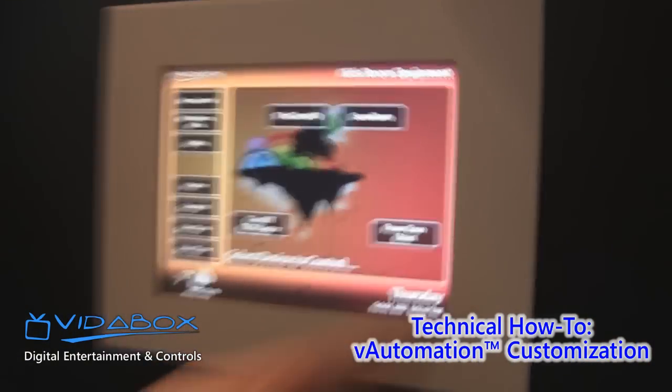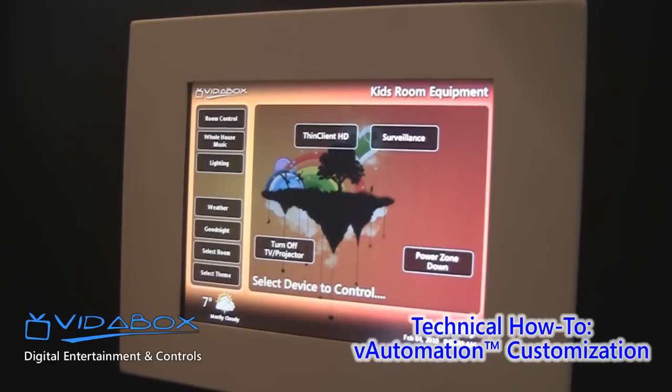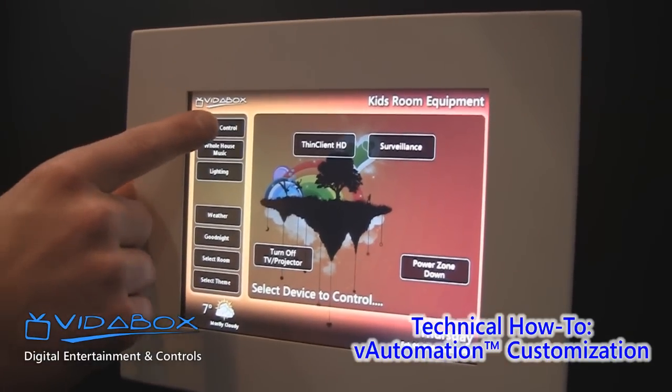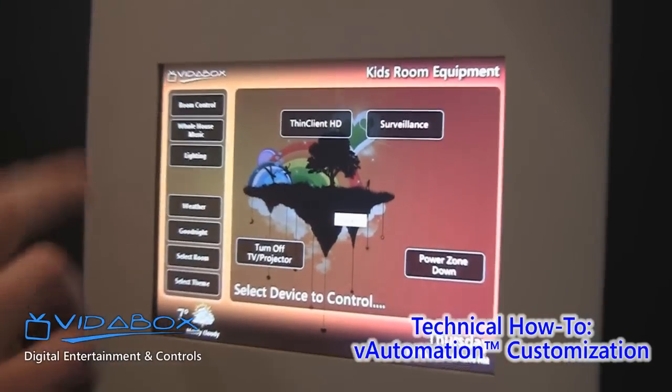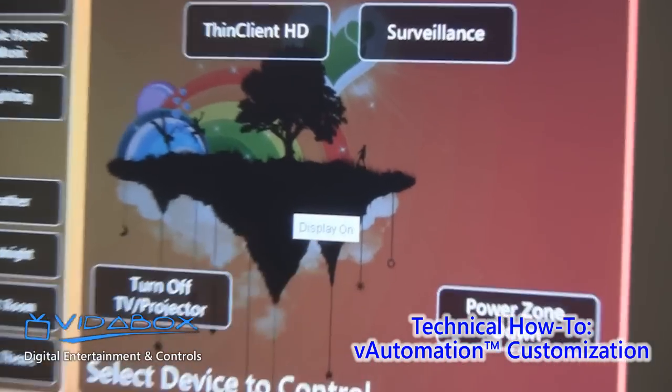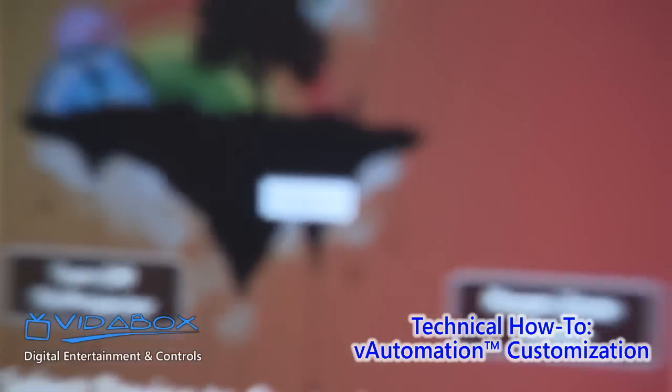So if you take a look, this was the page as I had it before. And if I hit my room control button, that basically tells this page to reload. And now we see that we have the new button that I added in. And that was as easy as that got.